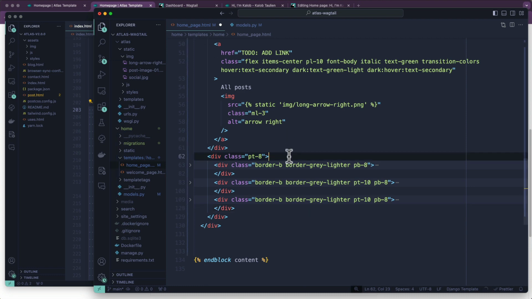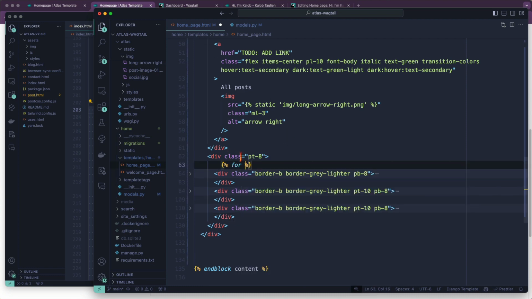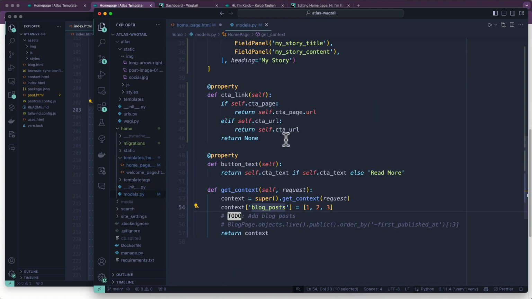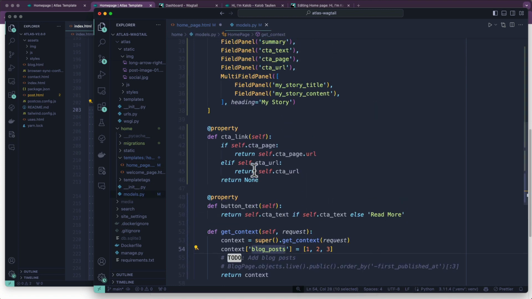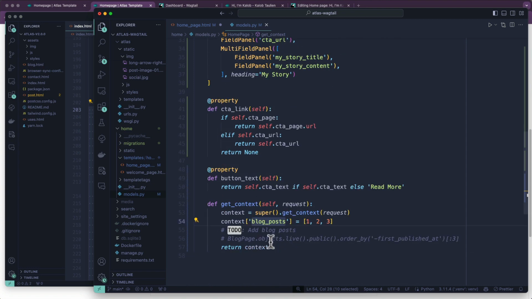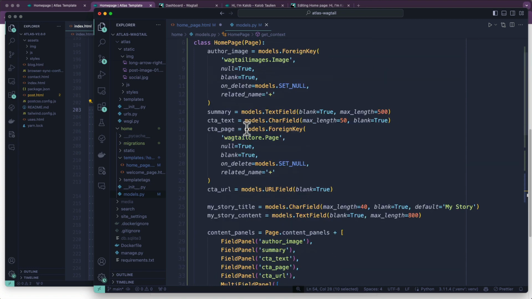So let's go in here and we're going to say for post in blog posts. Now, the reason I'm not using page dot field name, so I'm not using page dot blog post, is because context is extra. It's on top. So page is the model that we're accessing. Page.summary makes sense.